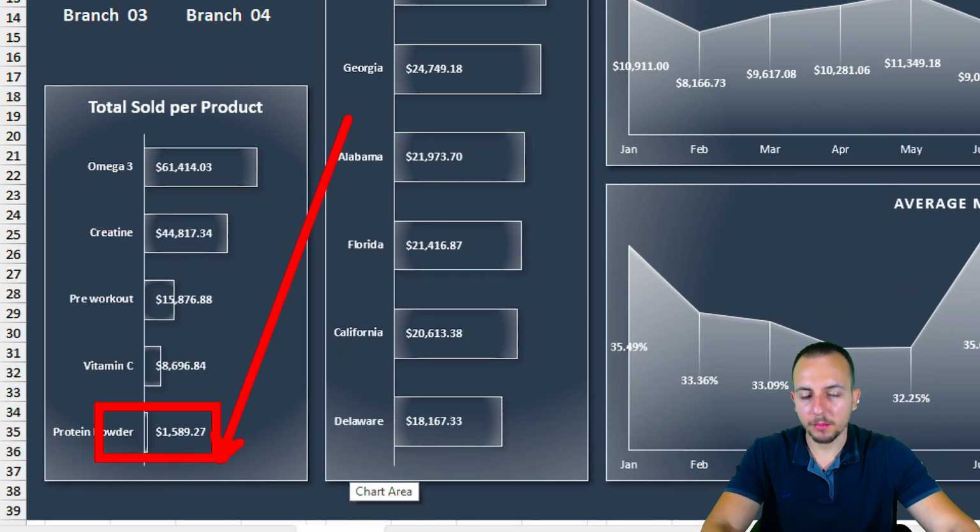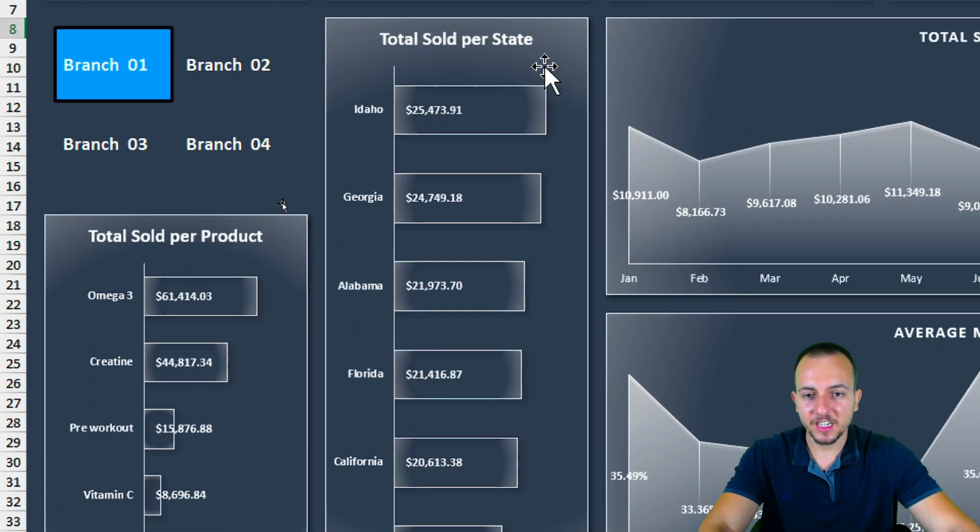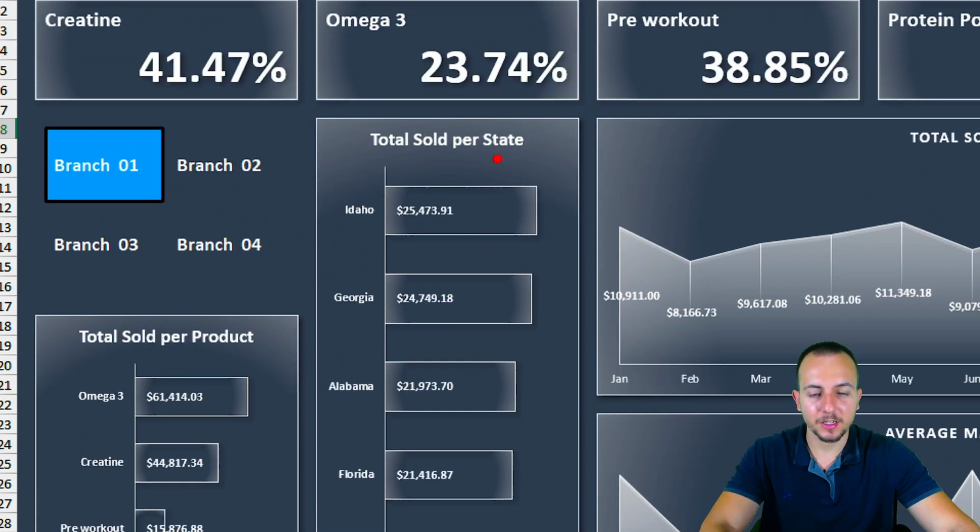I also have two bar charts here in Excel that show the largest value in the top, the smallest one in the bottom. And that way I can compare information against each other. Let's say the total sold and my criterion is the product. And in the second chart, the total sold again, but this time the condition is the state.